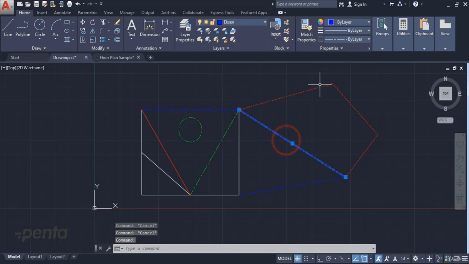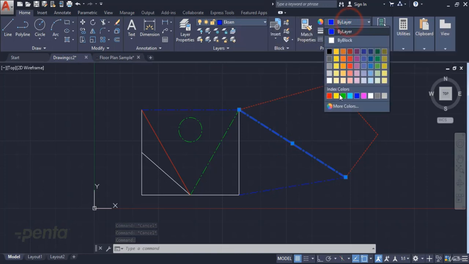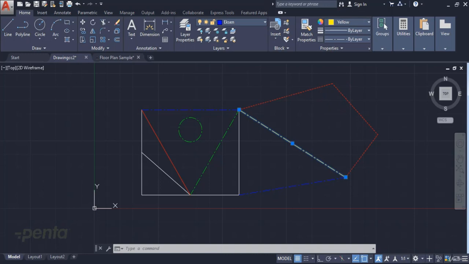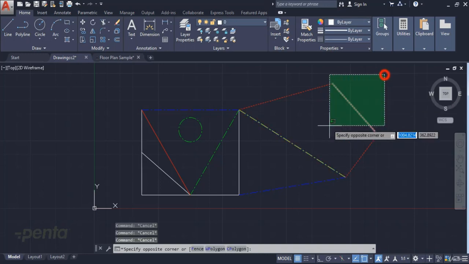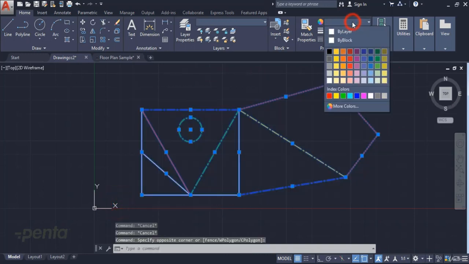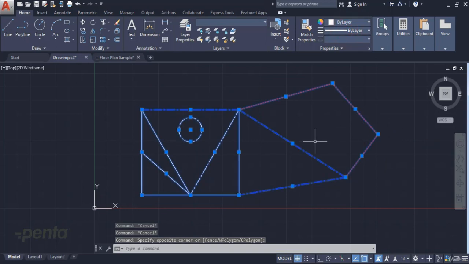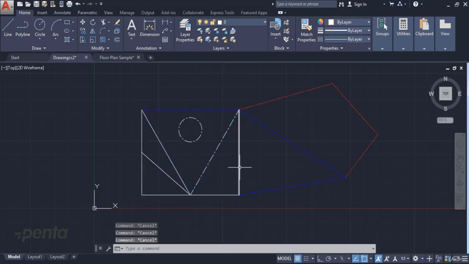If I want, I can make this line. You can see it says by layer here because it's blue, because we defined it this way. We can make it yellow to have it in a different color. So we can select all of them and select by layer in order to turn them back into their own layer colors. So we removed the special color here. It goes back to what it says on the layer.